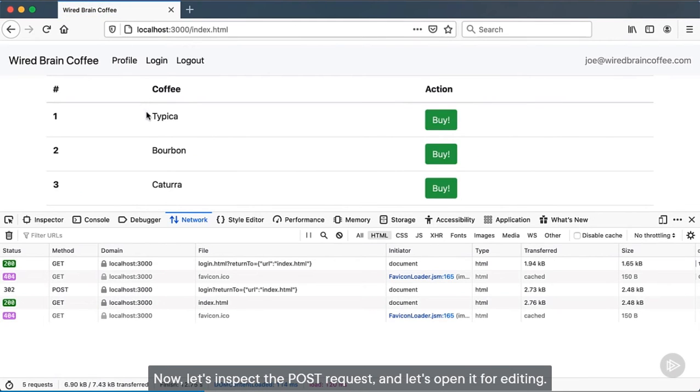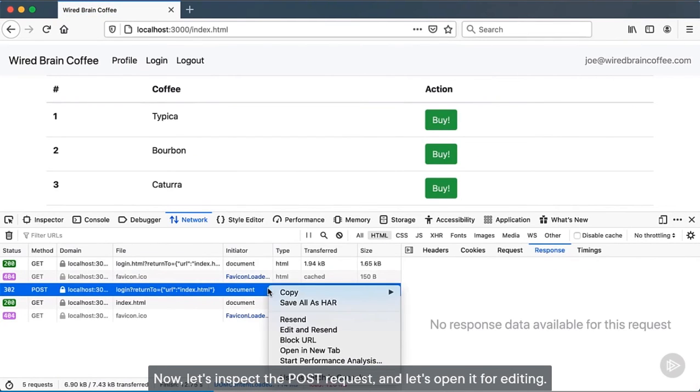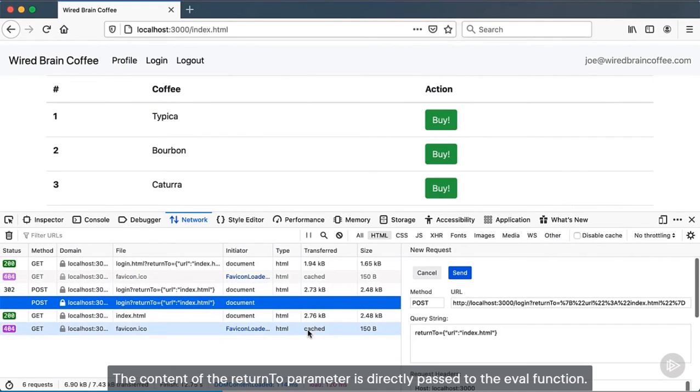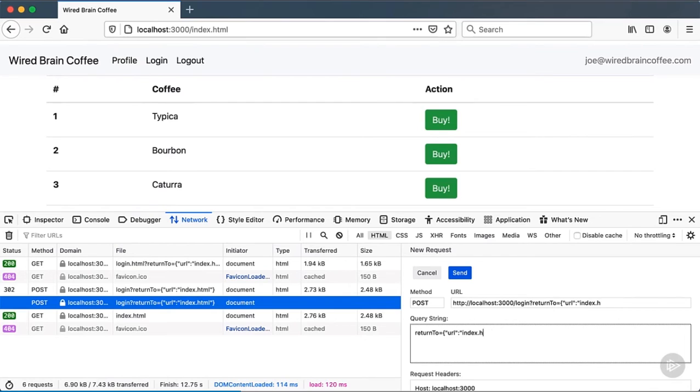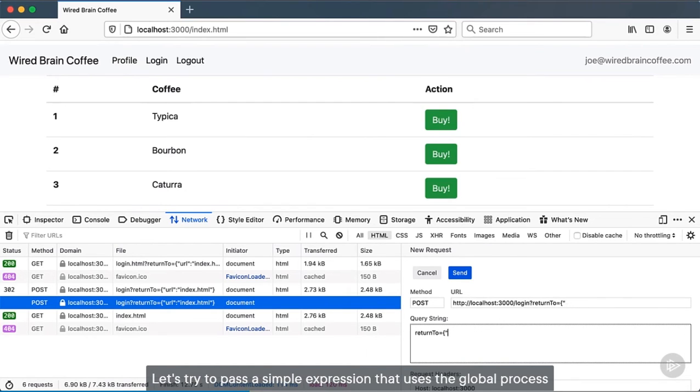Now, let's inspect the POST request and open it for editing. The content of the returnTo parameter is directly passed to the eval function. Let's try to pass a simple expression that uses the global process object and its exit method to crash the application.